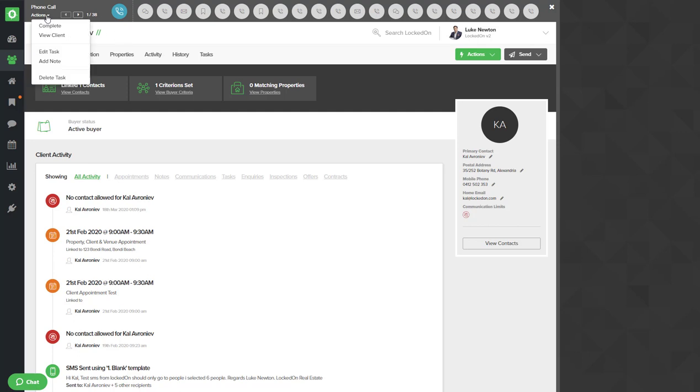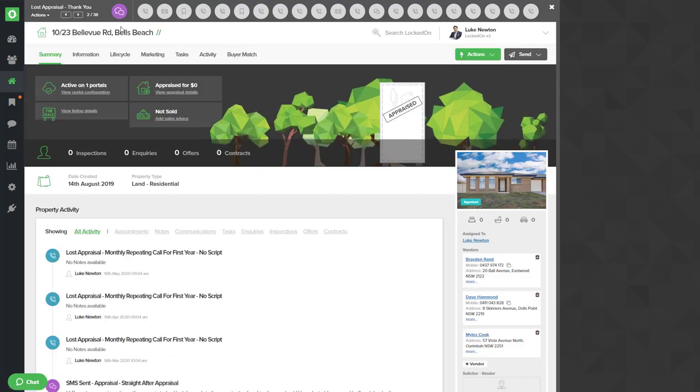So we now, inside the Actions area, have an option called Delete Task. This will mark the task as deleted and put you onto the next task in your list. You'll then be able to continue through completing all the tasks that you have for the day and choosing the Actions option to delete if that task is no longer relevant.